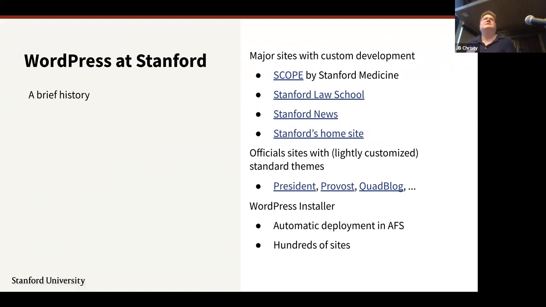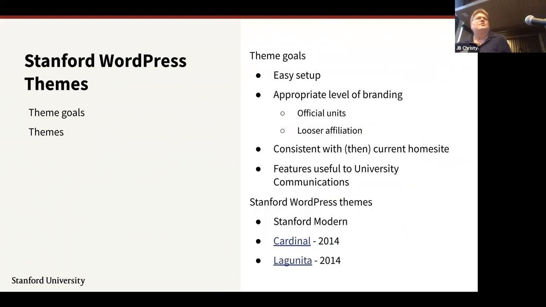And when last I checked, which was about 2 years ago, there were several hundred sites, almost 1,000 sites had been deployed that way. So that's kind of what the WordPress landscape is here at Stanford. So we needed some themes for all those WordPress sites. So I mentioned the major sites that have custom themes that we developed, but those hundreds of AFS sites and some of our smaller sites, they needed a Stanford look, a Stanford theme.